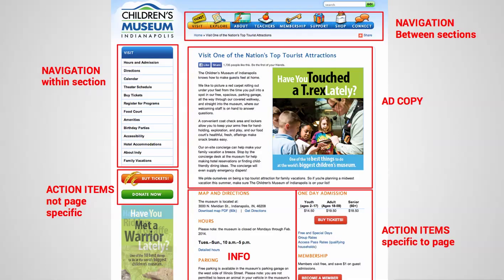And that prevents confusion. And then we have ad copy, we have text and a graphic, but it's really just advertising to us and selling us on coming to the museum. Underneath that, to the left, we have all of the info that we would need, so maps and directions, hours and parking, the info we need to visit. And to the right, we have action items that are specific to this page, so you can buy tickets and you can become a member. This is the visit page, and these are two things that you can do: buy tickets and become a member.